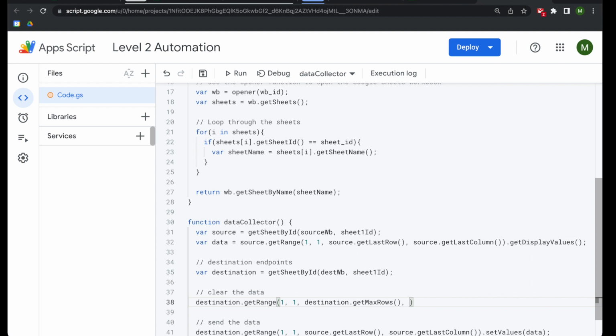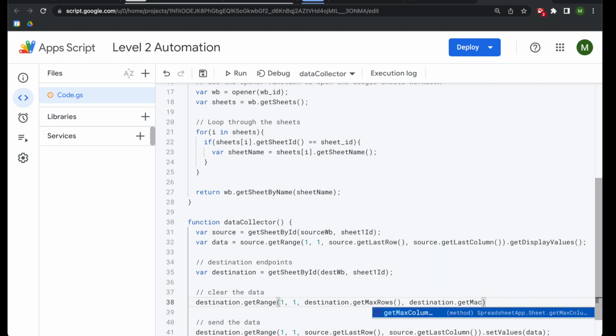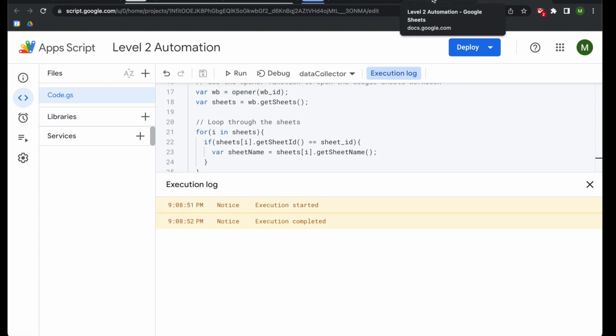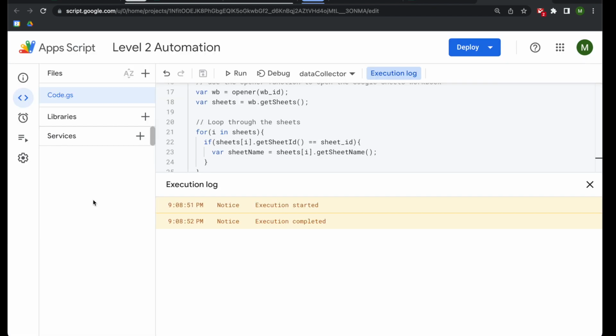So now we're going to use destination.getMaxColumns, and then we are going to use the clear function. So what should happen now is we should hit run, and let's see if it compiles. It does. And you can see now all the data leaves the environment. And now we have 30 rows of data, which is exactly what we want.